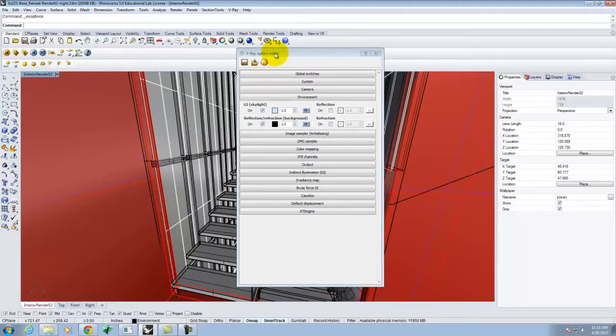Saving your V-Ray options is a good idea because it will save things like what the sky looks like, what the settings were for the sky, what HDRI files you were referencing, that sort of thing.